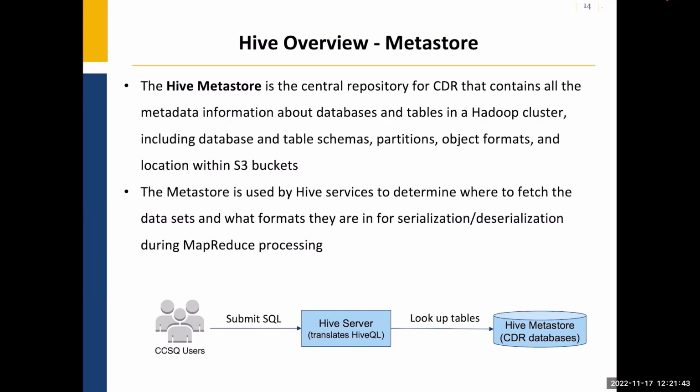Within Hive, the Metastore is used to determine where to fetch all of those data sets, taking all that metadata information. And depending on what formats those objects are in, it is used to determine how they can be deserialized and serialized during the MapReduce processing.